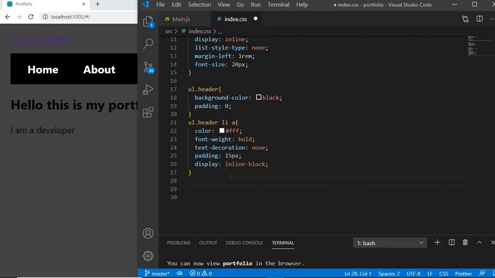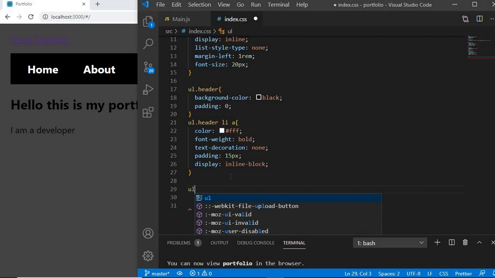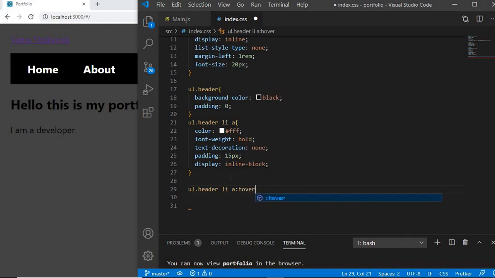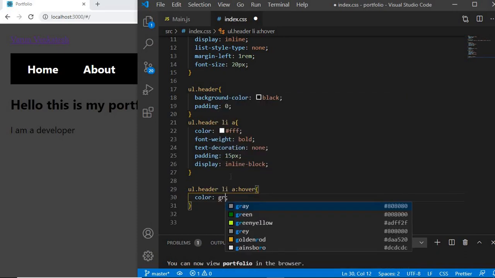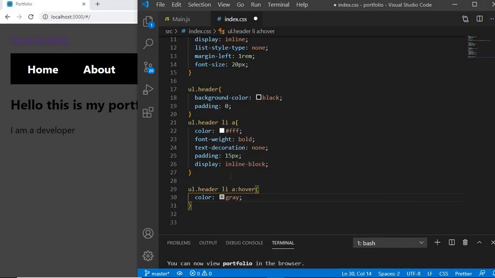So once this is done, I want to target the same thing, but this time I'll be targeting the header, and I will be targeting li. I'll be targeting the a tag itself, but this time on a hover. So that will be colored. So when I hover over it, let us make it gray. Okay, so gray will be nice.